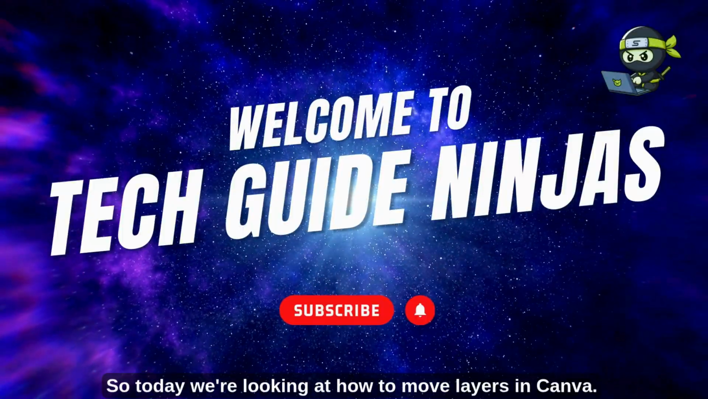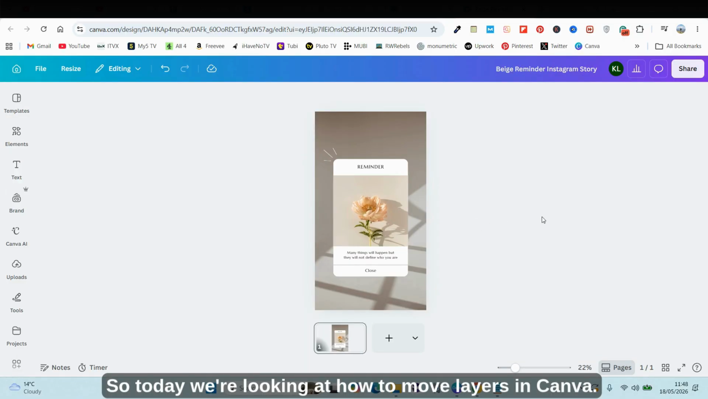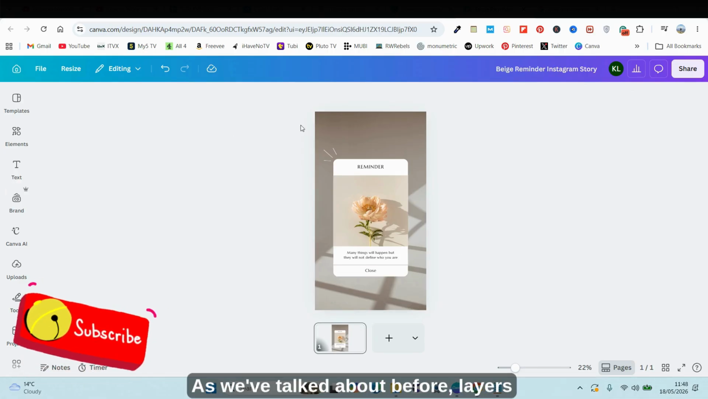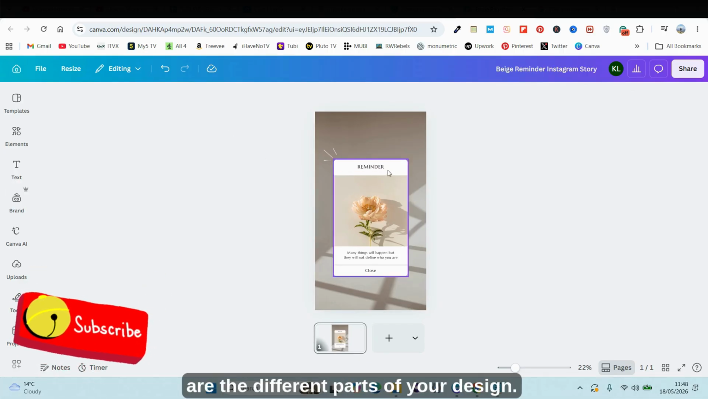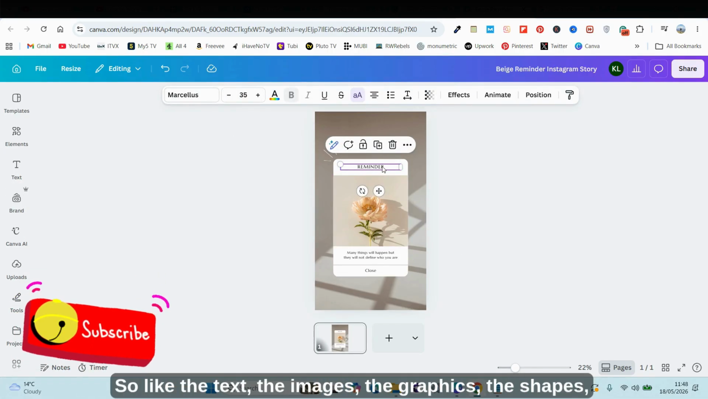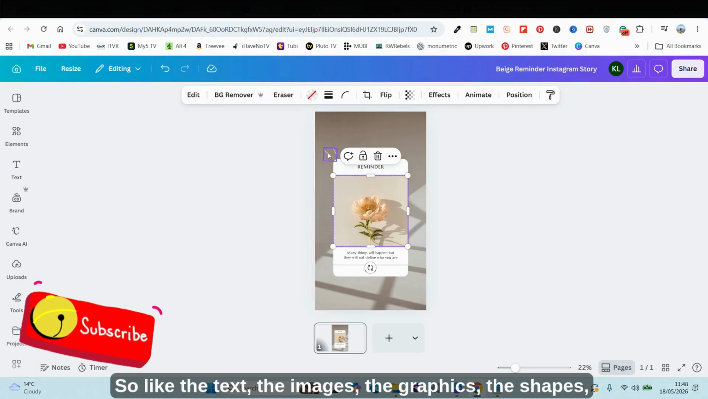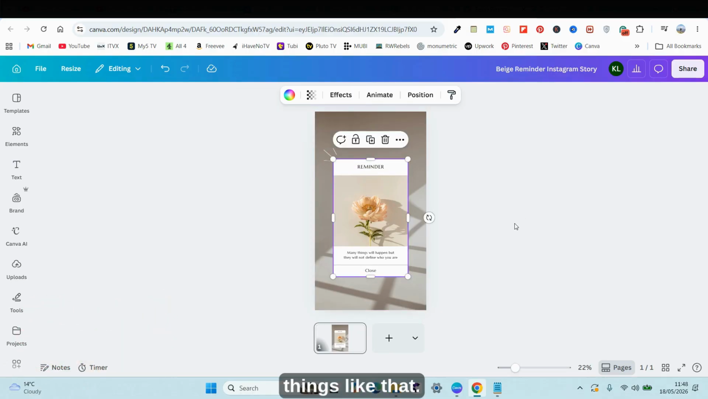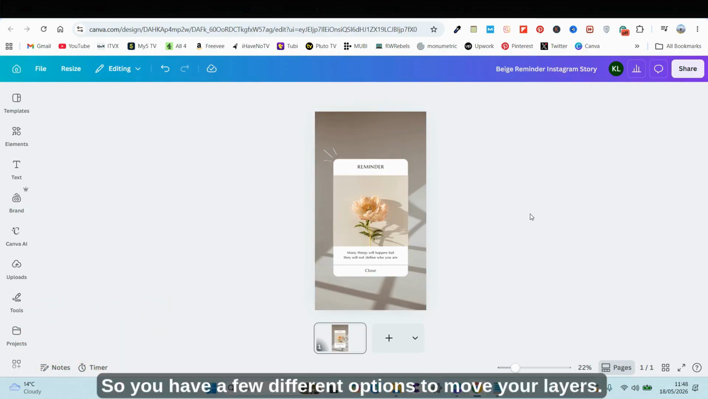So today we're looking at how to move layers in Canva. As we've talked about before, layers are the different parts of your design, like the text, the images, the graphics, the shapes, things like that. So you have a few different options to move your layers.